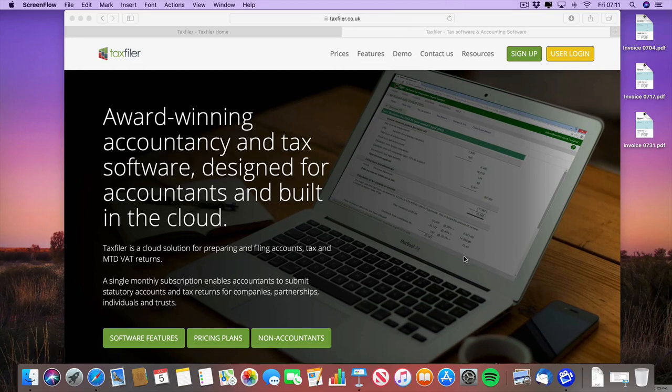Tax returns for individuals, for partnerships, for companies, for trusts. So really a kind of one-stop shop for all your accountancy needs. It pretty much does everything you need as far as accounts and tax returns go. It's one of my favourite bits of software. I've used it, to be fair, probably since it came out. I think I was one of Taxfiler's first ever customers, so I've kind of grown with them.